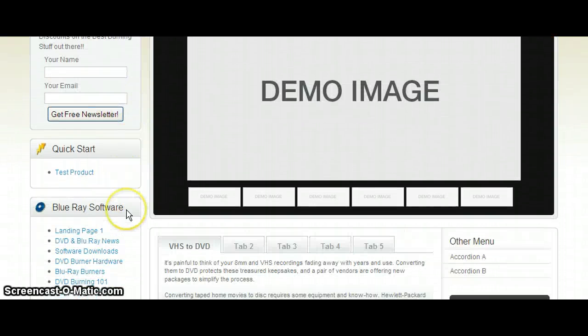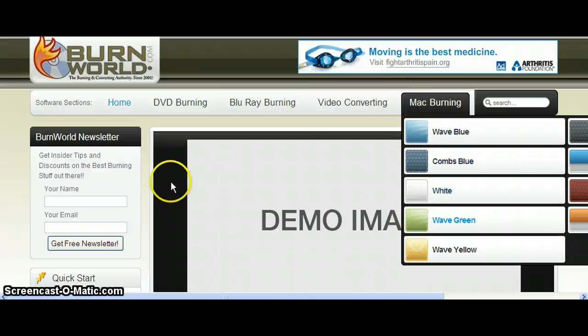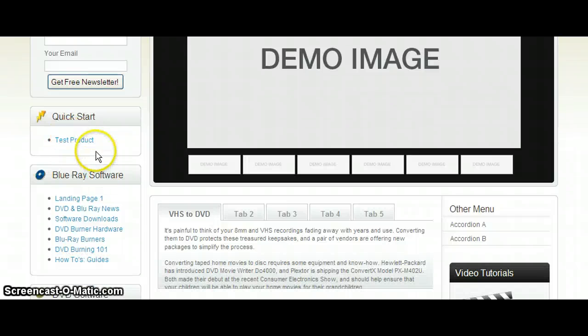So this will get you up and running with these menus. Now you can go in and change these to the categories you want to link to, and the side menus as well.